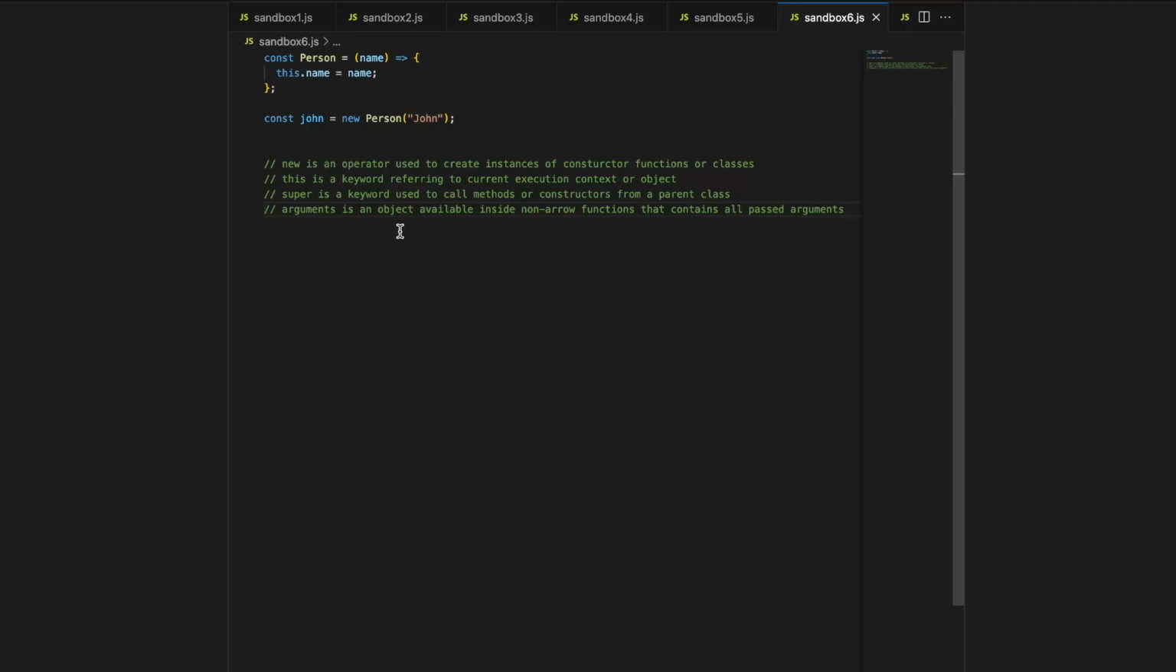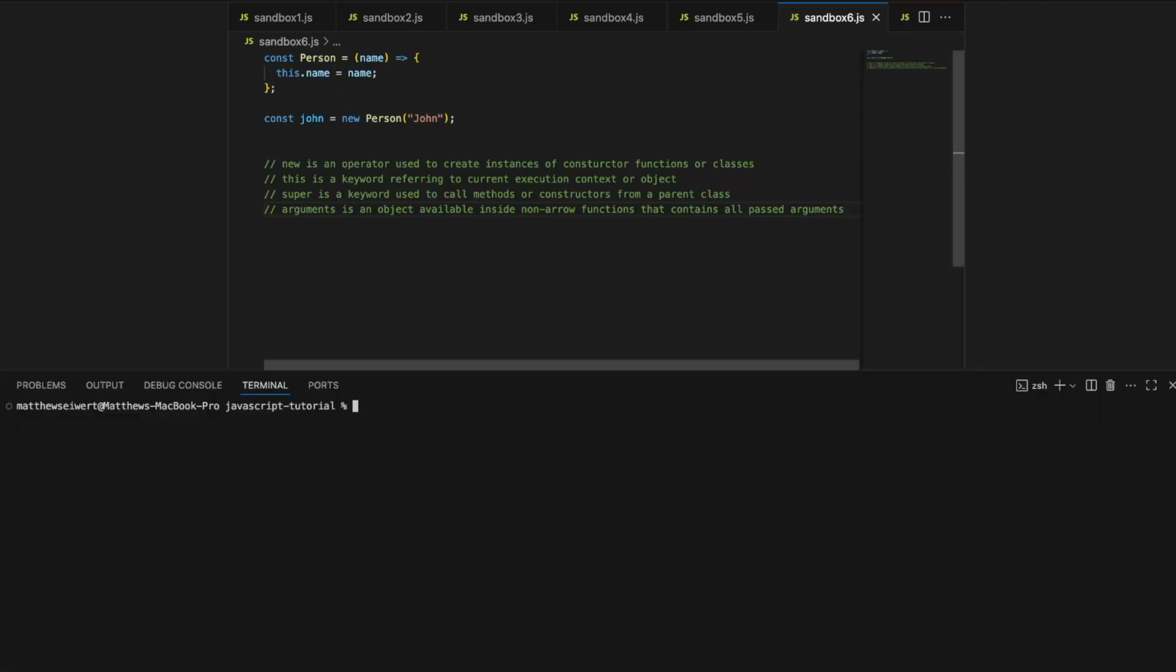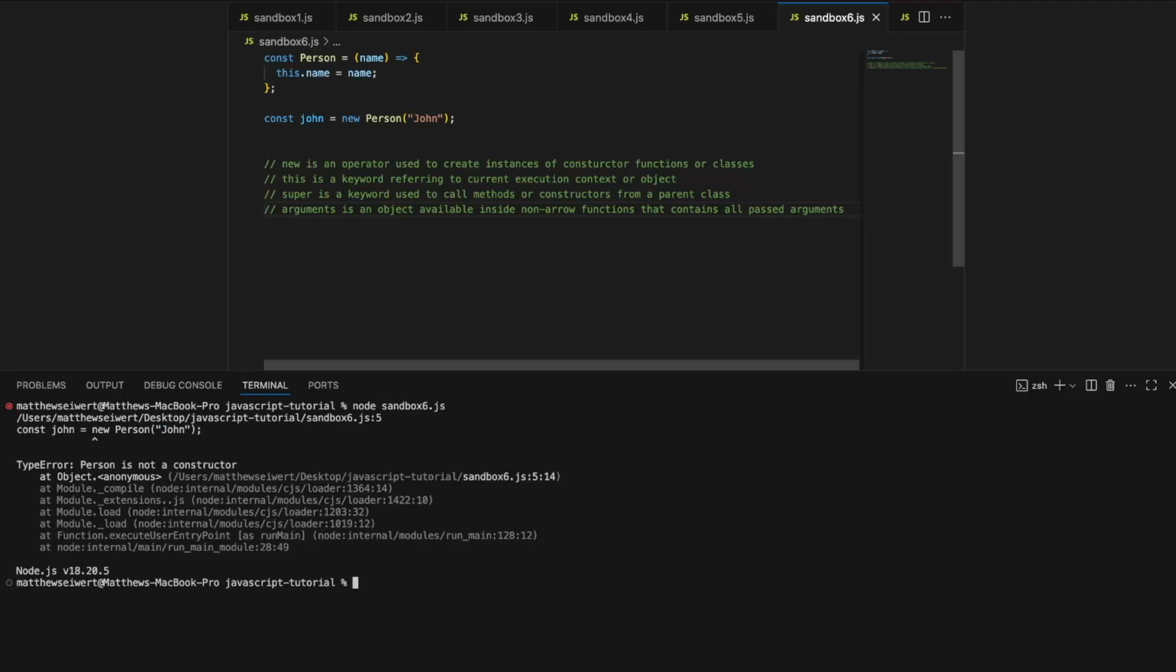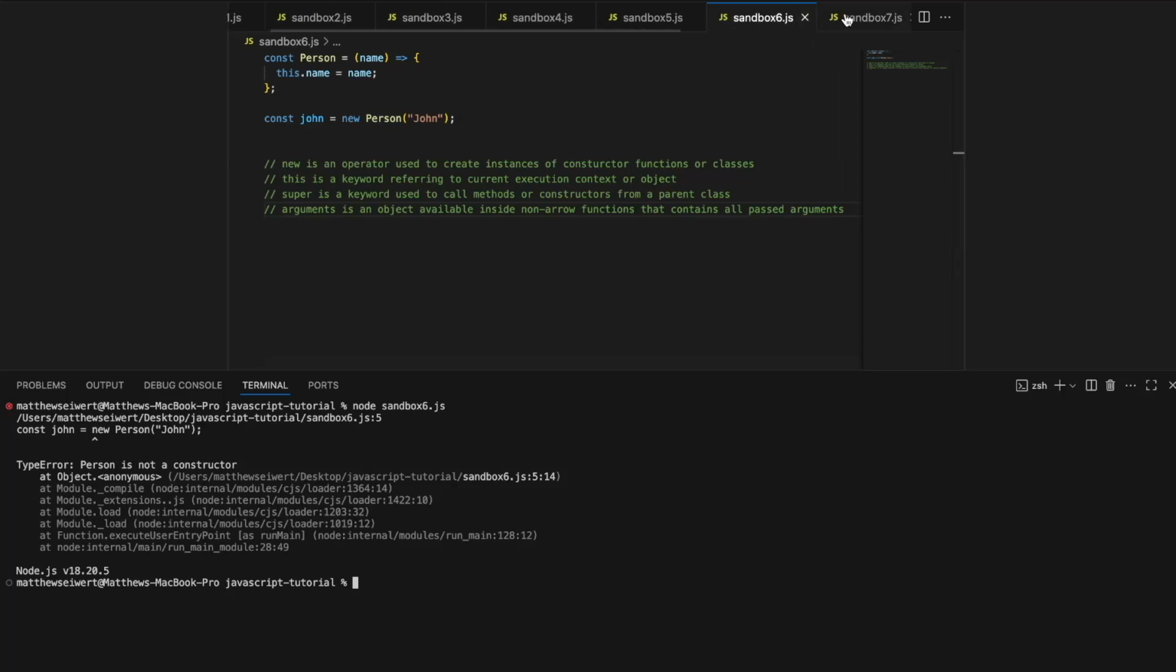And so we will see here, if we were to run this in the console, we're going to get back a type error. This is the first example of it trying to be a constructor, and we'll see: type error, person is not a constructor. We're using an arrow function, and it doesn't work because it doesn't have that capability like a regular function does.